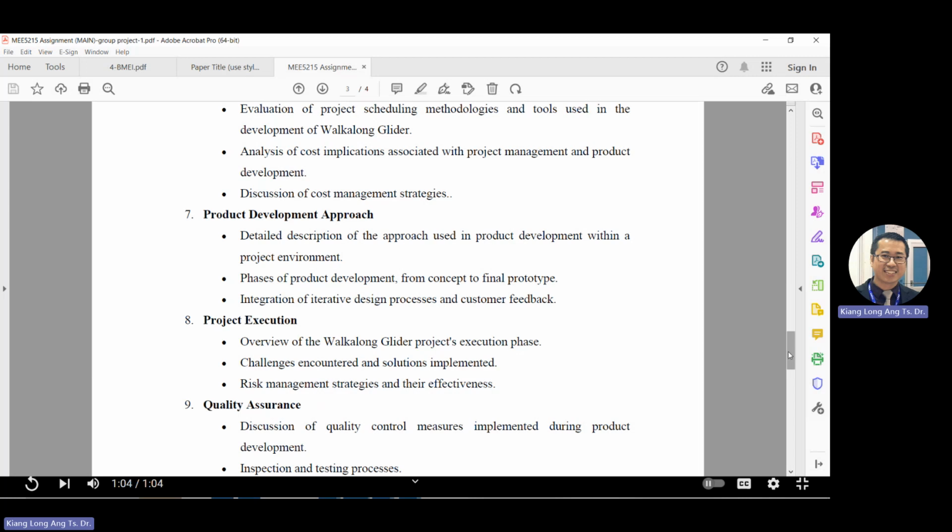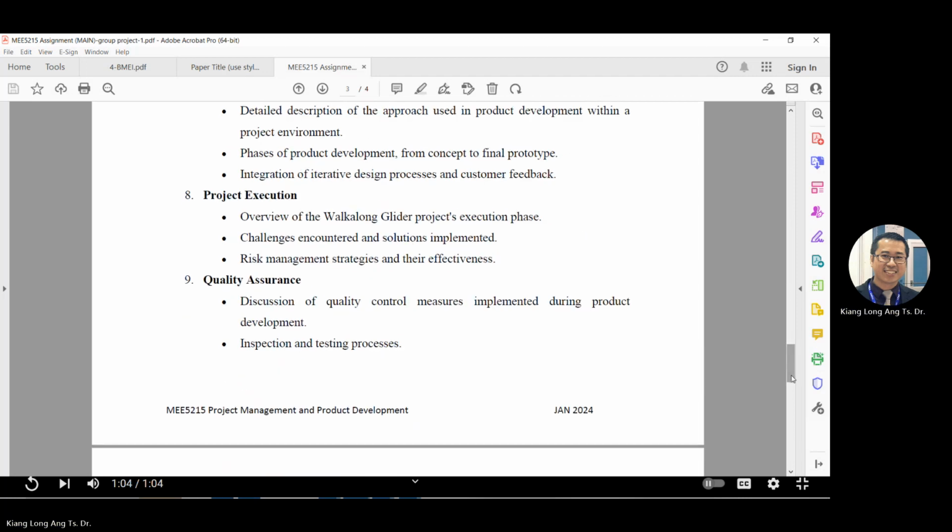Then quality assurance: how you check your prototype, how you make sure that it works, how you make sure that you meet the quality, and how you measure it. How do you do inspection, how do you do testing? Before you come to the presentation of week 10, there must be some testing procedure. You test until it's successful, right?